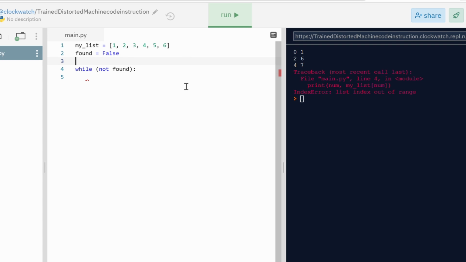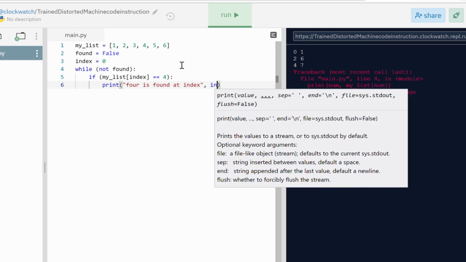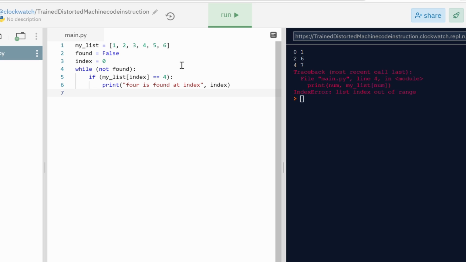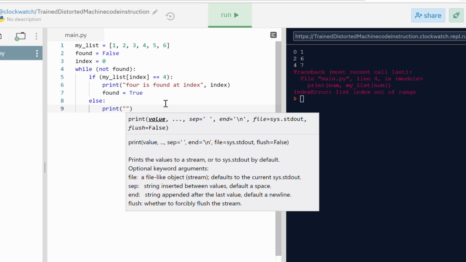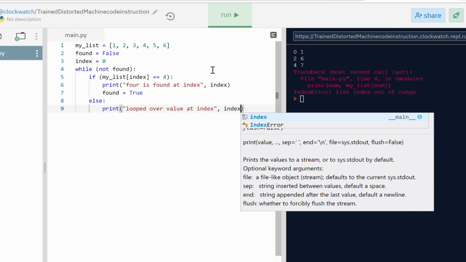And we'll have another index variable here. So let's say index equals 0. And then in this block, let's put if my_list[index] equals, let's say we want to find 4, then we'll say print 4 is found at index, and then our index. And then this is the crucial part, we'll set found to true, which means that this statement not found will be valued to false and our loop will exit. So else, if we didn't find it, just print looped over value at index next.